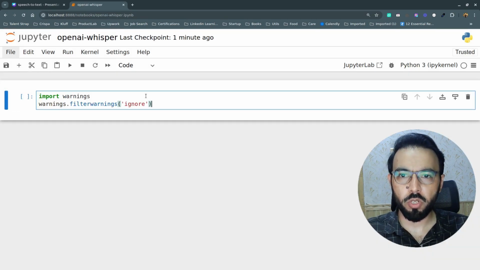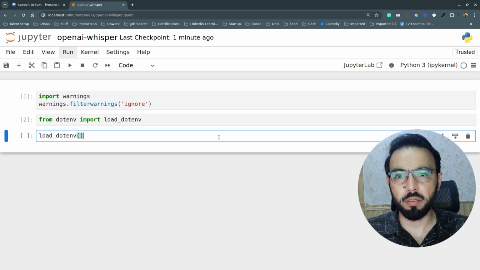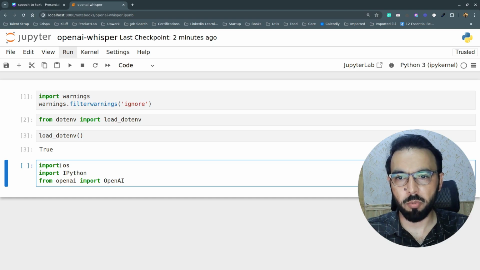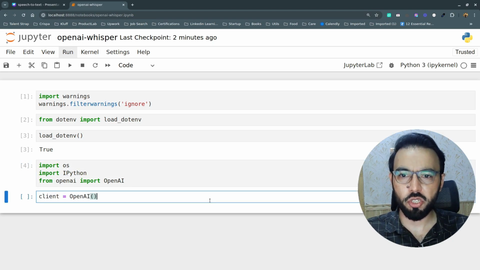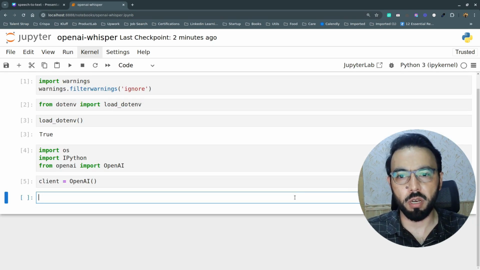Here I'll add a quick 2 lines just to disable all the warnings we will be getting inside our Jupyter notebook. And next I'll load my .env file. I'll run the function, and this will load all the environment variables from the .env file into my local environment. And here I'm importing 3 other libraries. One is os for interacting with the local file system. One is IPython for playing the audio files, and the other is OpenAI, through which we will interact with the OpenAI Whisper model. Next I'll instantiate my OpenAI client. And now we can start writing our actual implementation of the OpenAI Whisper model.